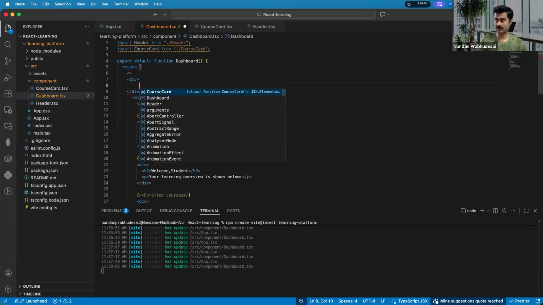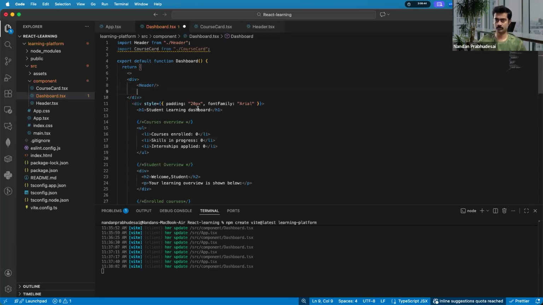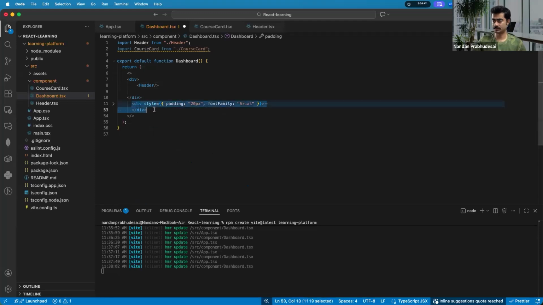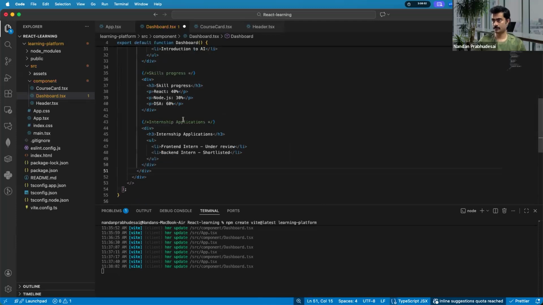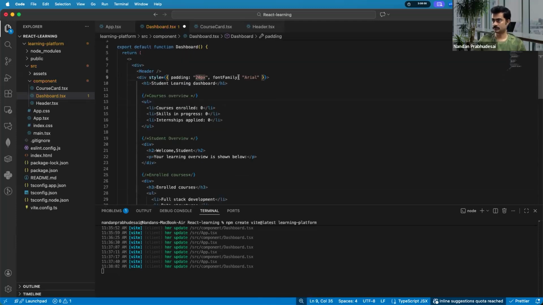We will call our header component over here. Then we will move all this welcome student, this particular div, inside this div. Okay. Let's remove this font family as well. This is not required. Here we will say welcome student.